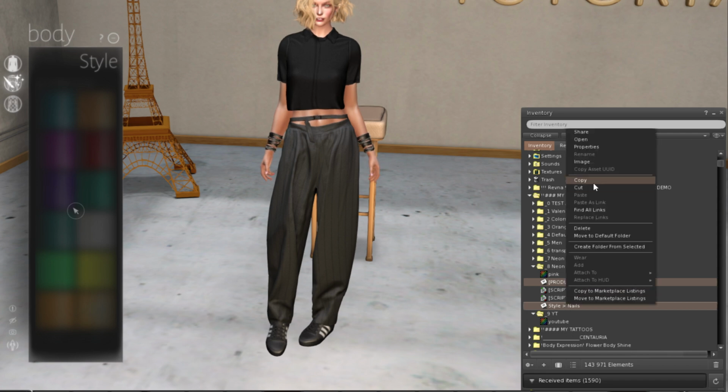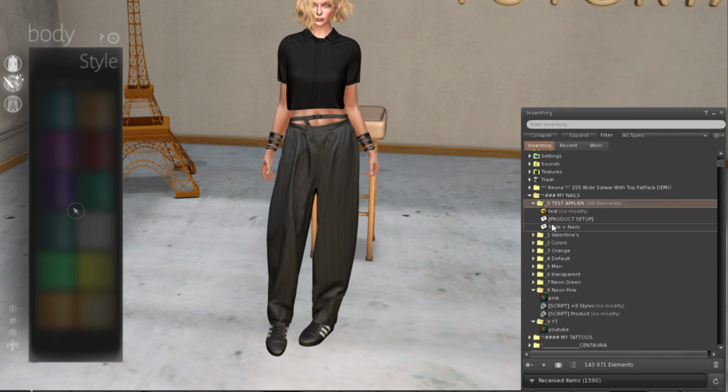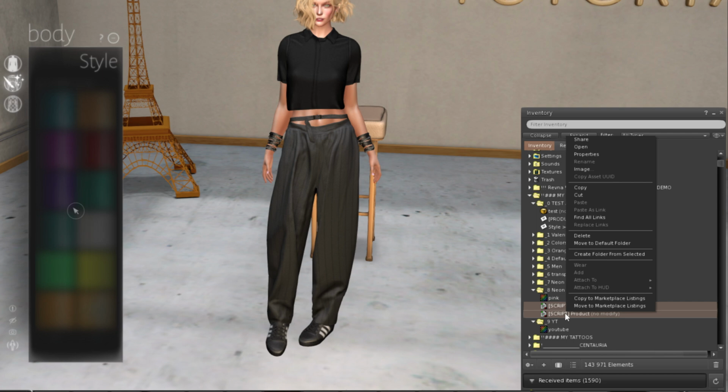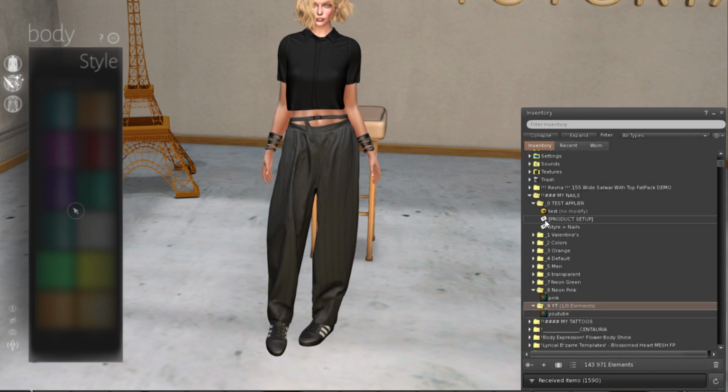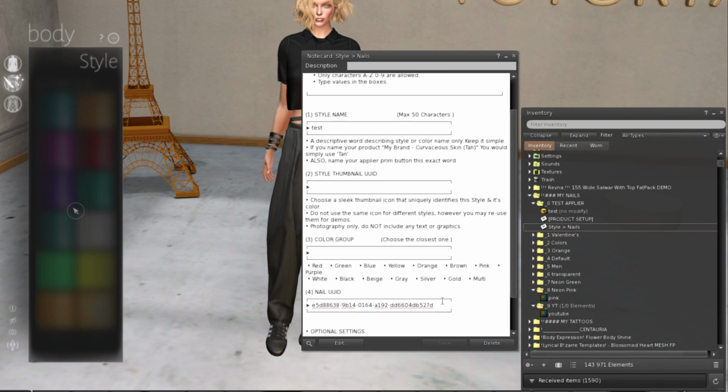Copy, paste. These are the only files that I will need for my HUD, because remember, the scripts are still in there. I don't need to bother anymore with those. Those I can delete. And the only file that I will need to edit is the style nail, only this line. So it's much easier and quicker, right?